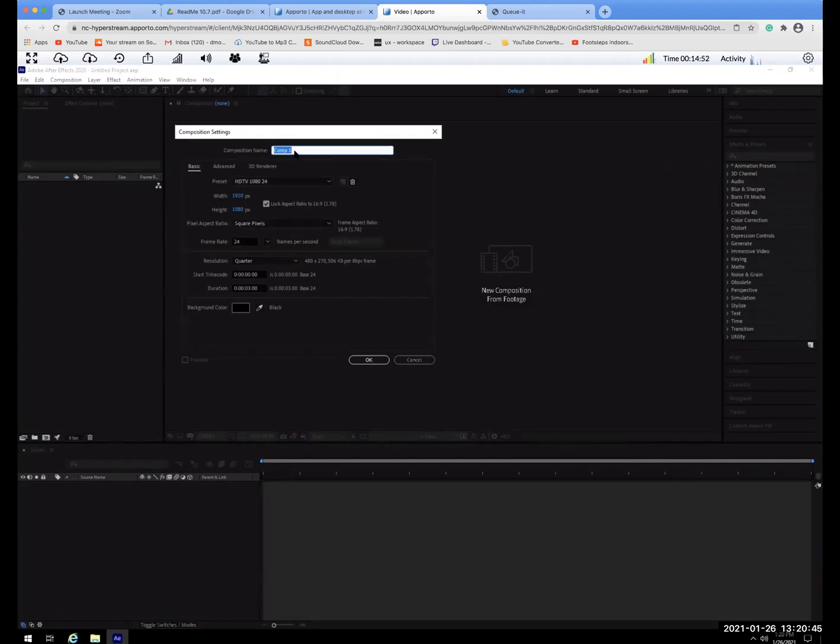Now, we leave the name as comp1. I'm okay with that. We go to our preset HDTV 1080-24, 1920 by 1080 square pixels, 24 frames per second is our frame rate. If you see, we can also go to 23.976. That would change you to an automatic custom. Either one is acceptable. Drop versus non-drop frame, it doesn't actually matter to me. 23.976 is what we use with everything else, so you can have that also.